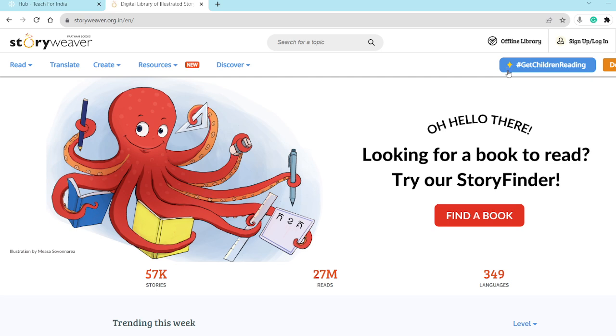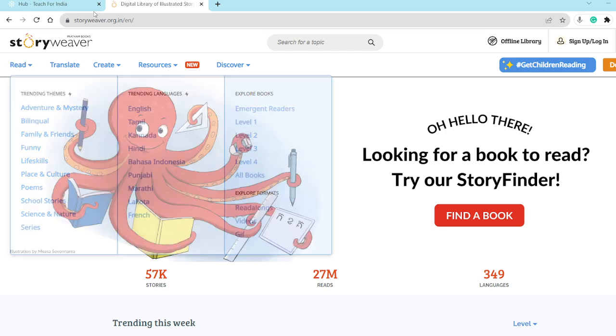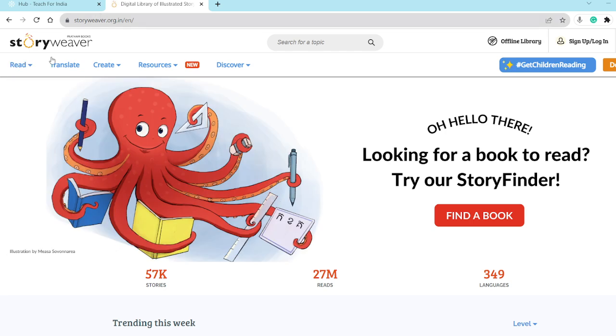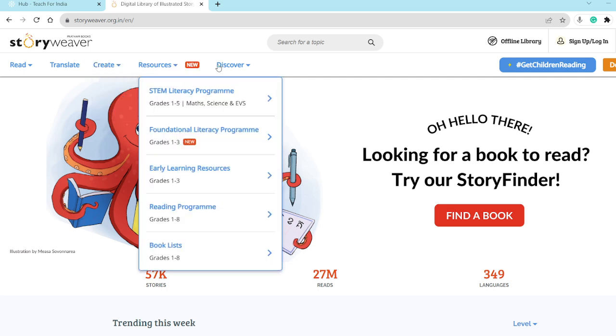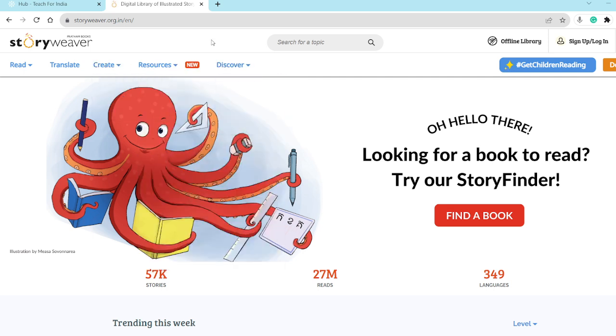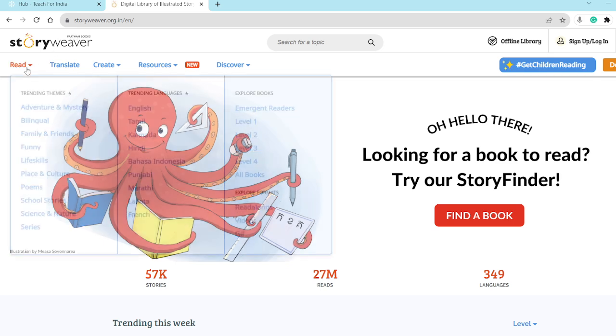Then I will tell you there are different features and how to read stories. The first is the icon, the symbol of the story viewer. Then there are five options. First is read, second is translate, create, resources, and discovery. Now, if you want to read the story, you should touch on read.